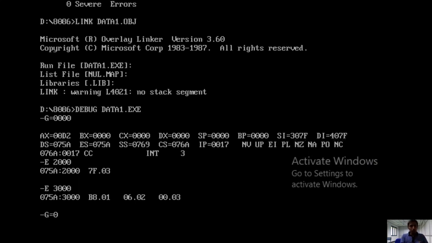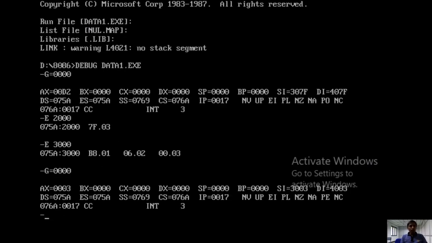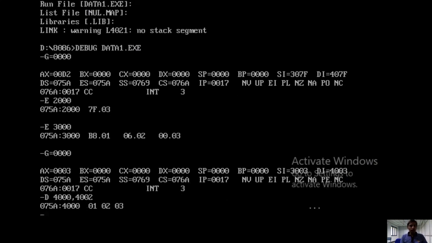Then again run the program. Only then will the processor take these new bytes. Otherwise it won't. Okay, G equal to 4 zeros. After running, what happens? We need to see the results. Where do I need to see the results? 4000, 4001 and 4002. What is the command for seeing the output? D space, where my result starts at 4000 and ends at 4002. If we execute and enter this, we get the result 01, 02, 03. Verify. So the 4000 location contains 01, 4001 contains 02, and 4002 contains 03.